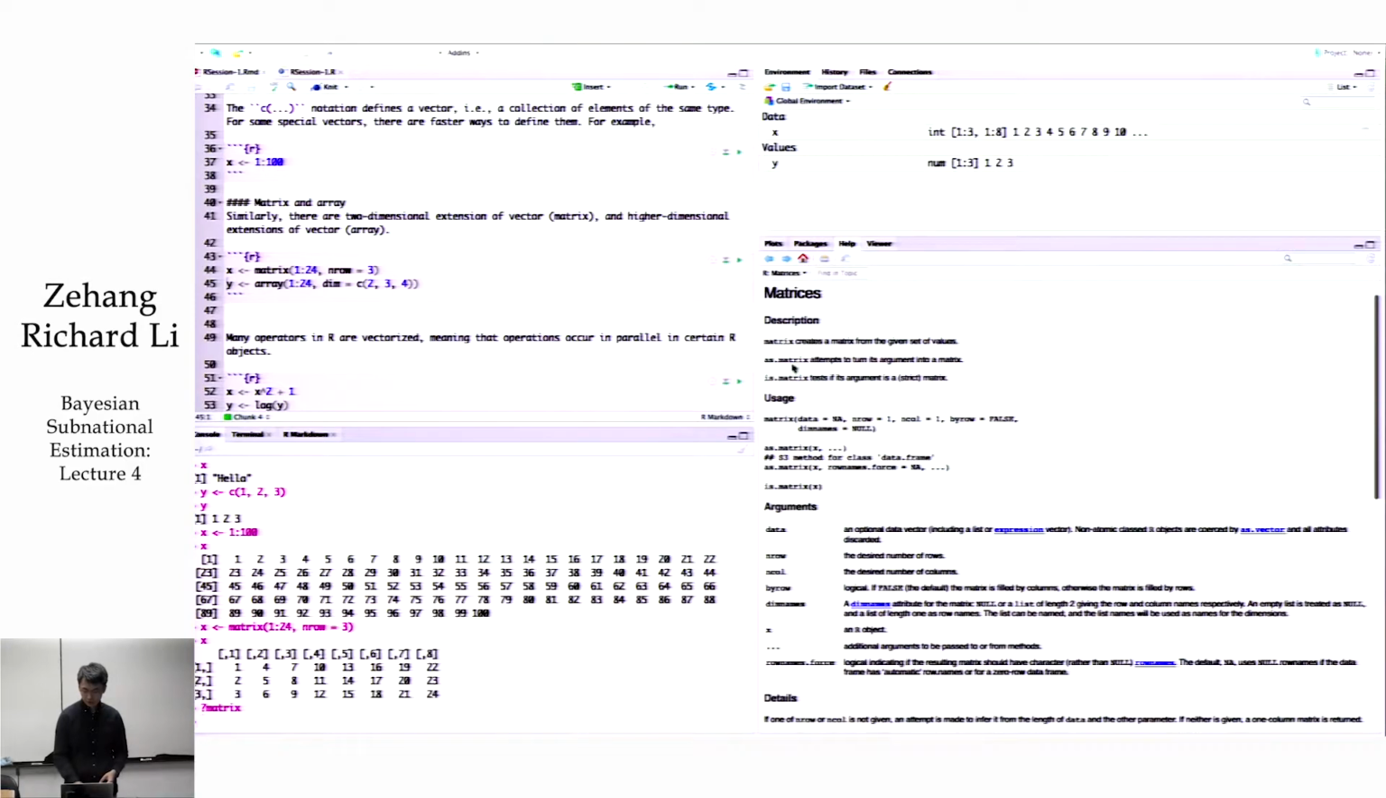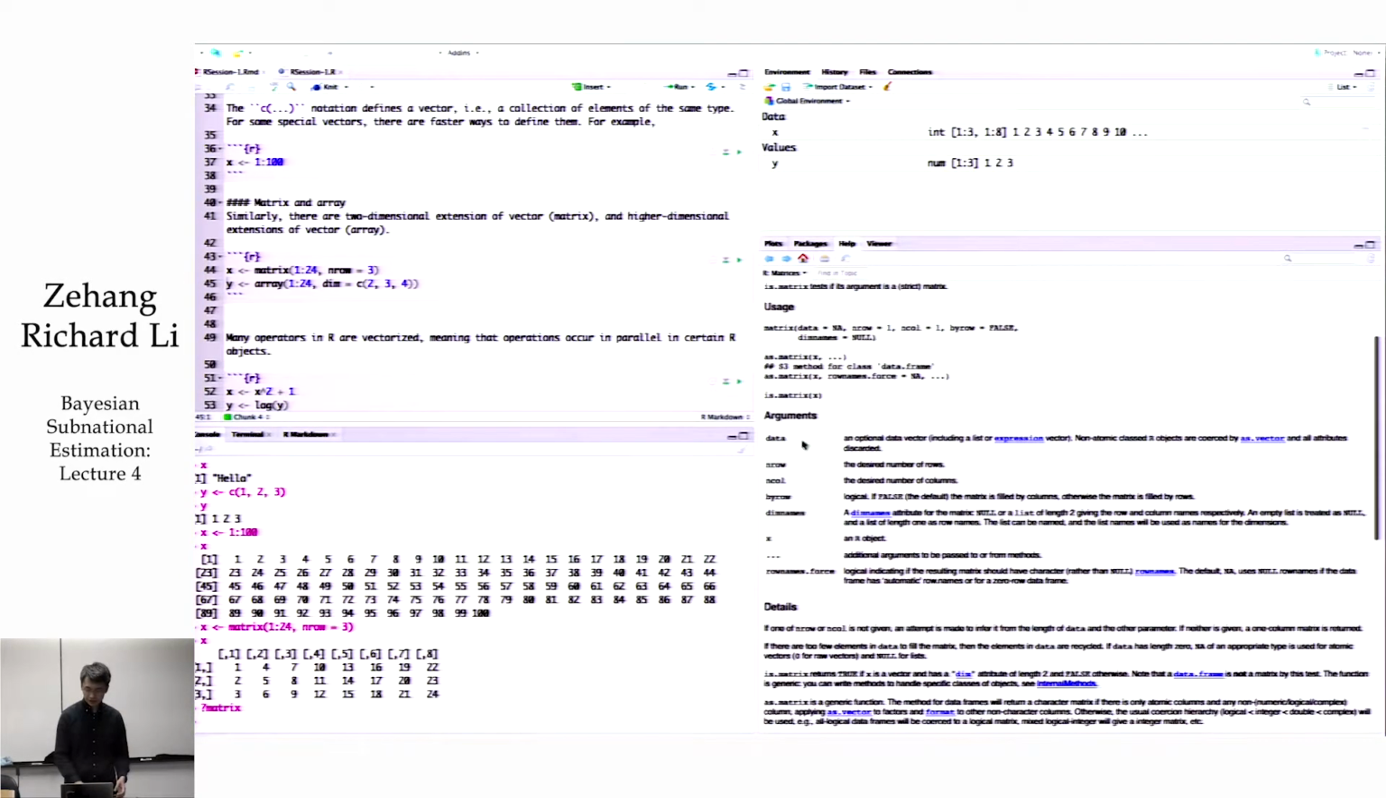So for example, here for this matrix function, there are a whole bunch of things, starting with the arguments. As you can see, we specify data, we specify number of rows and columns. There's another argument that's called byrow, which is a logical variable. If false, the matrix is filled by columns. If otherwise, it's filled by rows. So this looks exactly like what we want to achieve.